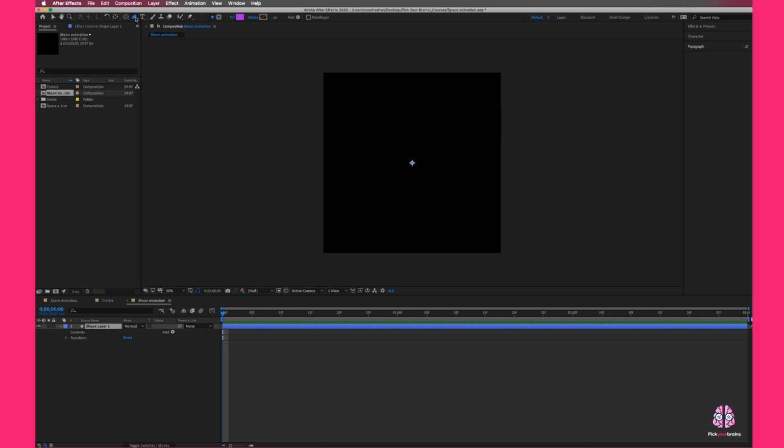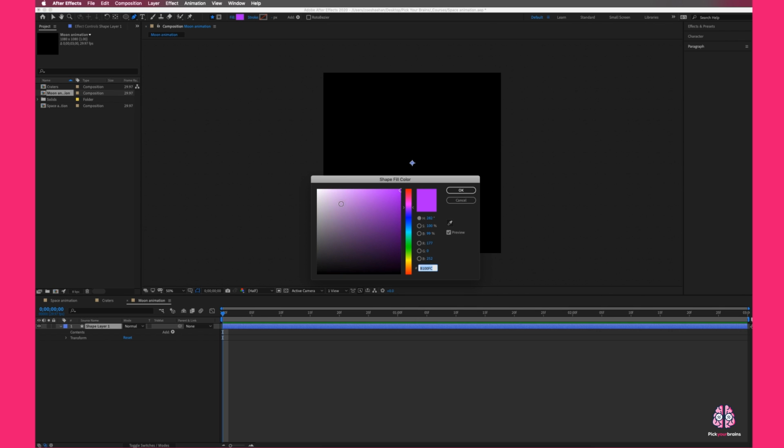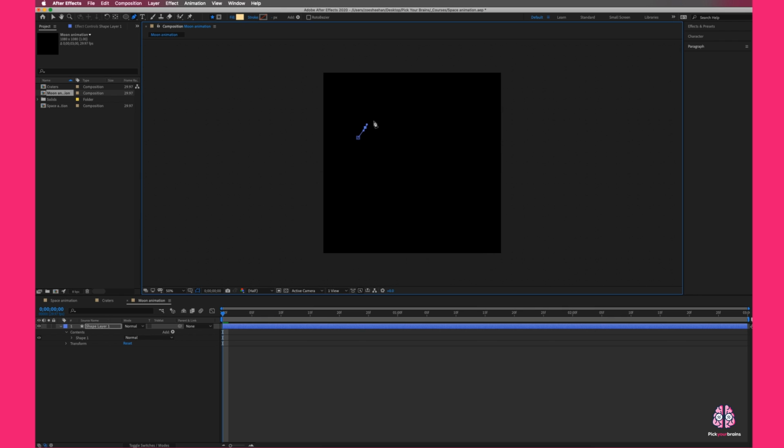Otherwise, if you want it a little bit more realistic and rustic, you can use your pen tool to draw the moon. Make sure your stroke isn't on for this and just choose whatever color you like for your moon. So maybe I'll go with a more realistic color and I will draw the moon. Maybe it isn't this uneven in real life, but it certainly isn't a perfect circle either.